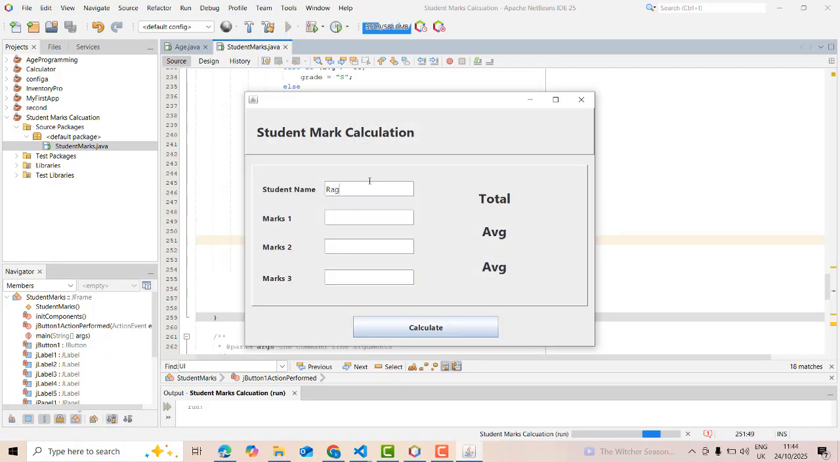Raju, 6, 9, click calculate here. Everything displays successfully. This is your marks, the average, and the grade. It's working fine.